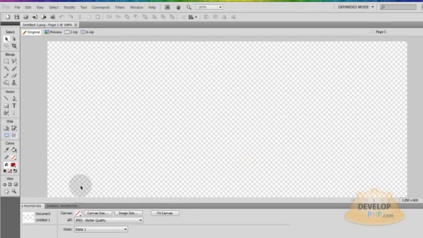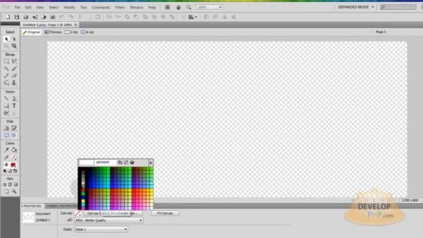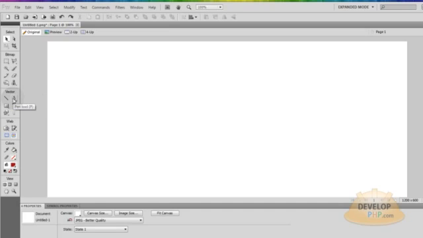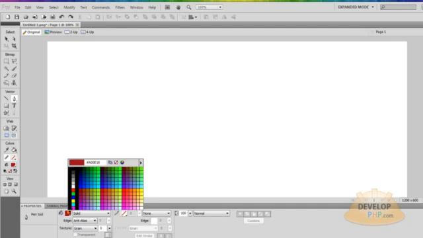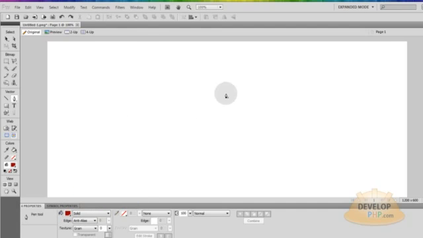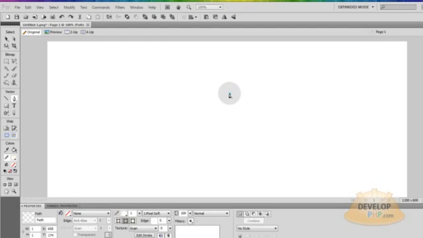Okay. I'm going to change my canvas from transparent to white. And then the first shape that I'm going to create is going to be with the pen tool. So I'm going to grab my pen tool, and you can see my fill is this dark red color right there. And I'm going to start in the center. I'm going to click down, let go, and I'm going to go right across the screen.